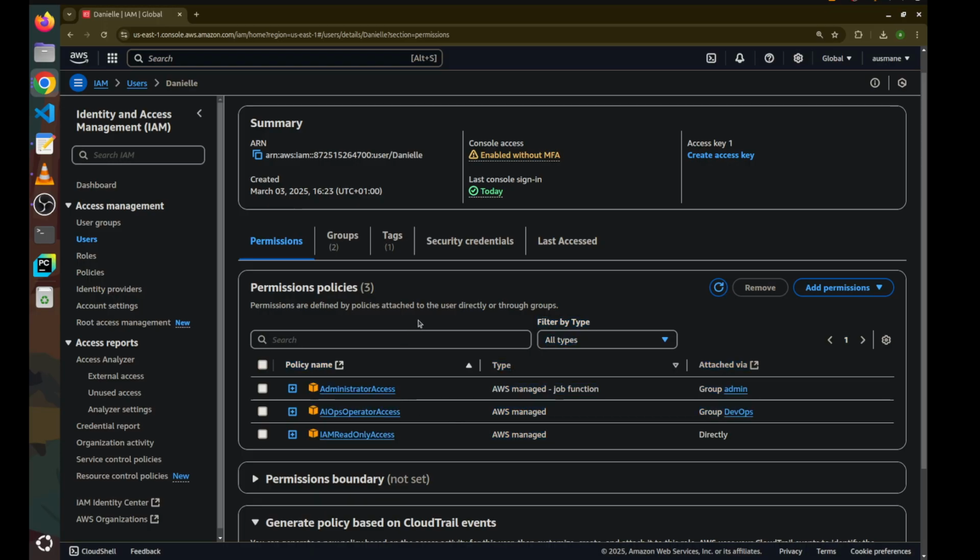First, there's the administrator access, which she inherits from the admin group. Secondly, there's a managed policy that comes from her connection to the DevOps group. Lastly, she possesses the IAM read-only access policy, which has been directly assigned to her profile. This overview demonstrates how permissions can be inherited in various ways based on their attachment points.